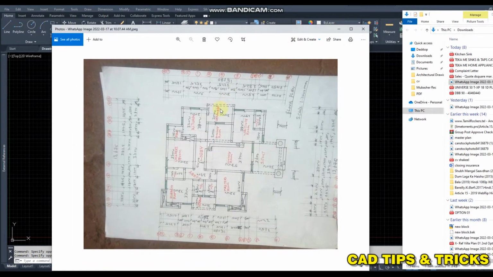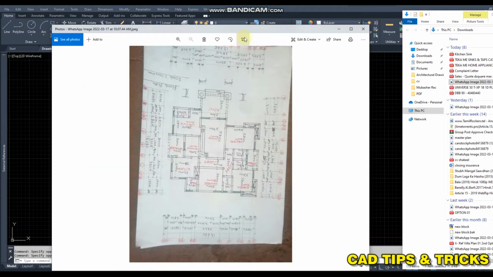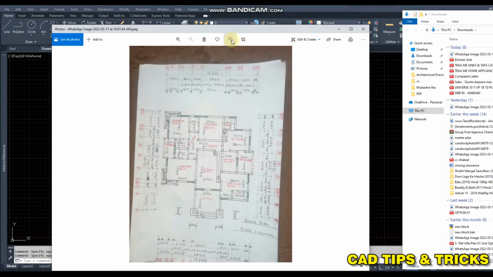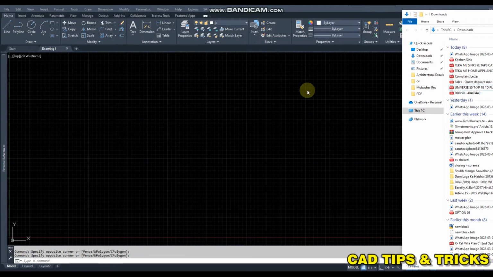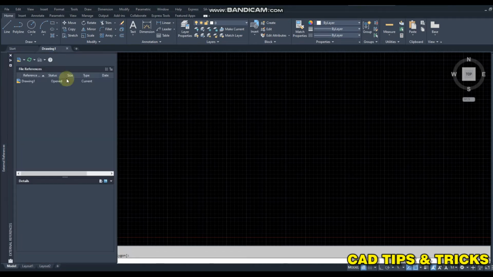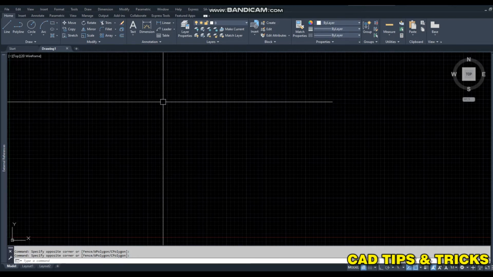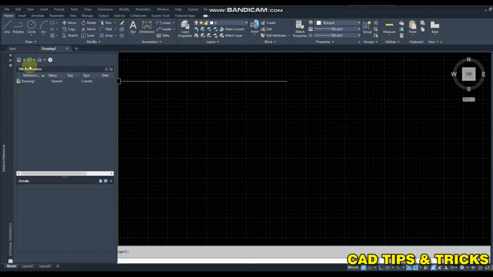He sent me this plan, guys. So I have to teach him from this plan, which I'm showing to you. I have to insert this plan in my AutoCAD. Open a new file, any new file, and insert. Go to xref. Just type the command xref. Then one window will appear.